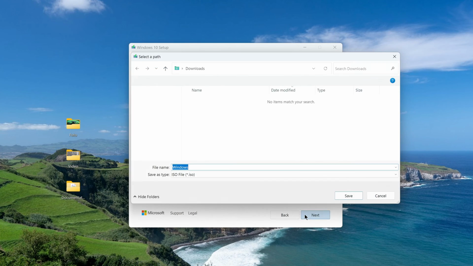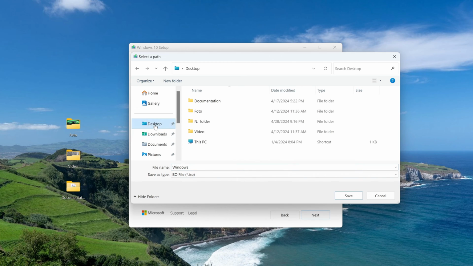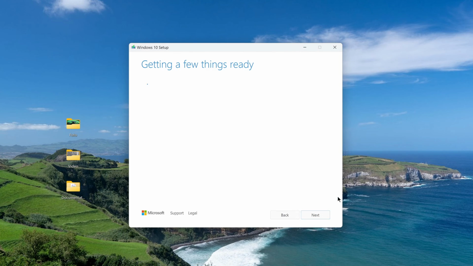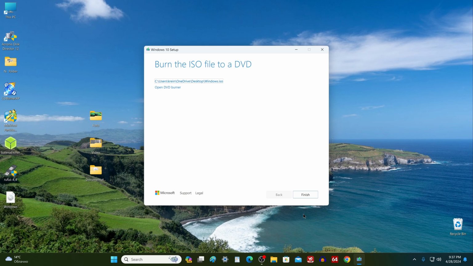Next. Here you need to select a folder to download the ISO file. I select the folder, Desktop, click Save, and the download of the Windows 10 ISO file to the computer began. The ISO has loaded on the computer and you need to click Finish.